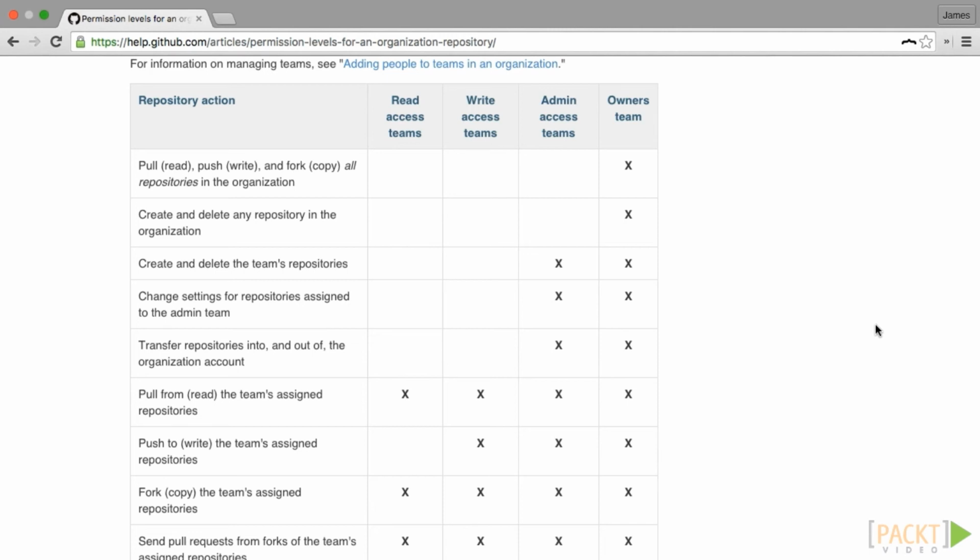If you want to use an organization for your team, which I highly recommend because it's great, then you have a team of users who can write, a team of users who can read, a team of users who are admins, and a team of users who are owners.